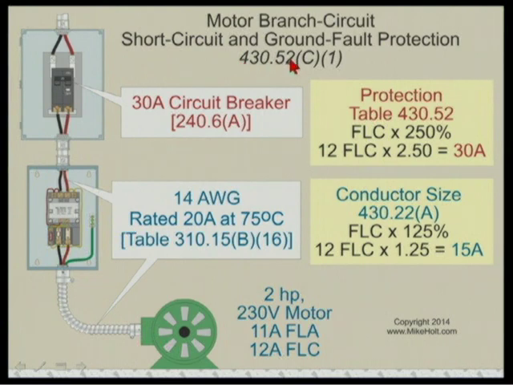See, we're in 430.52(C)(1). We're talking about protection, but we're talking about short circuit and ground fault protection. We're not talking about overcurrent protection. That table tells us that inverse time breakers go 250%. 12 times 2.5 comes out to be an even 30 amperes. You go to 240.6, standard size breakers. It's a 30 ampere breaker. So you put a 30 ampere breaker on 14 gauge wire.